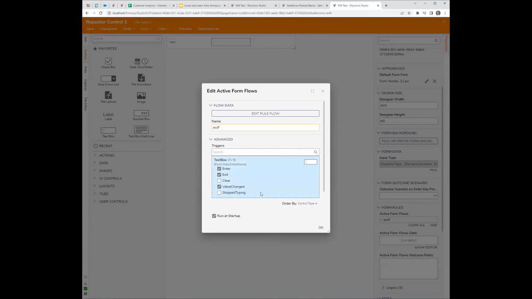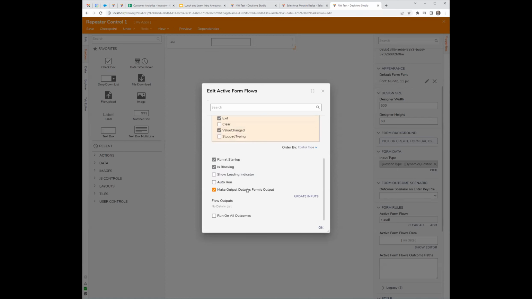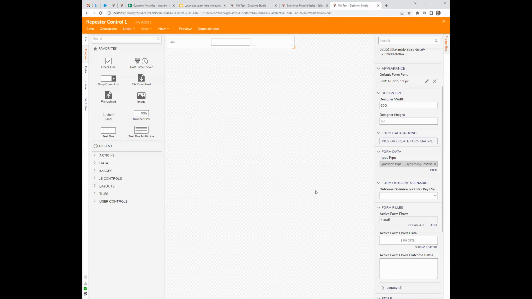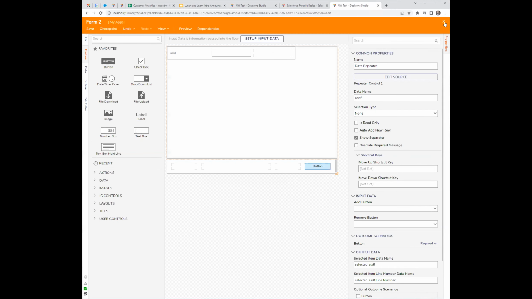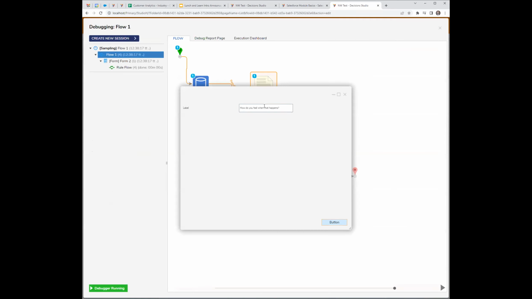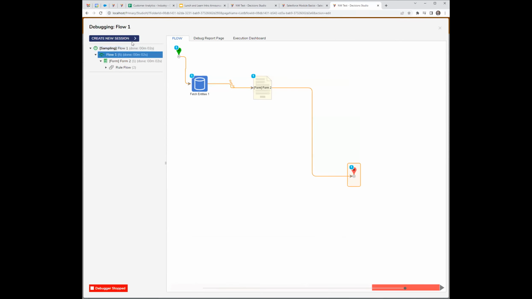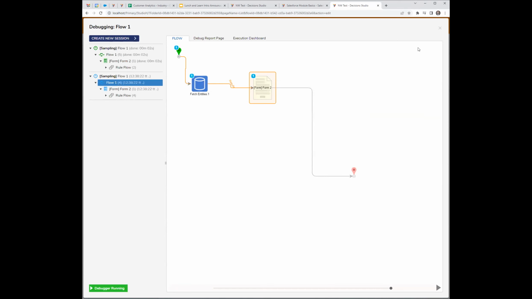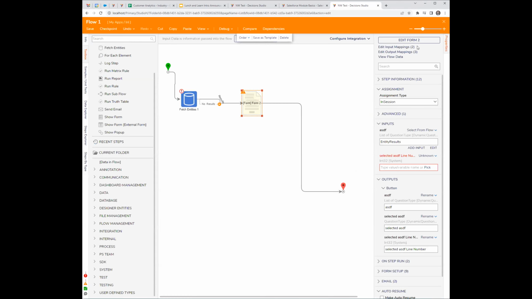Triggers run is blocking. Low outputs, that's not going to do anything. Run on all outcomes. Let me just click run on all outcomes really quick, just as a test here. Yeah, that's good. Valid, invalid. Hey, there you go. Look at that. Okay, try that. That's just a guess.